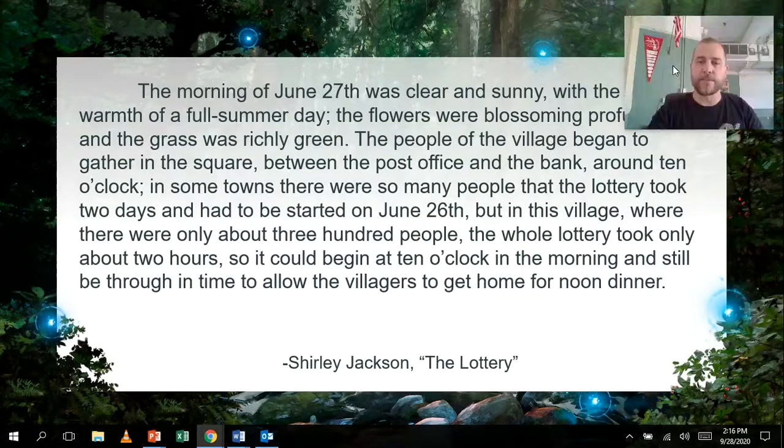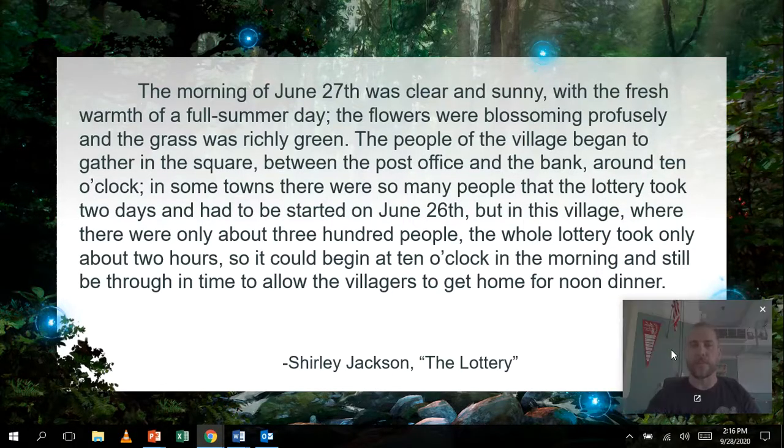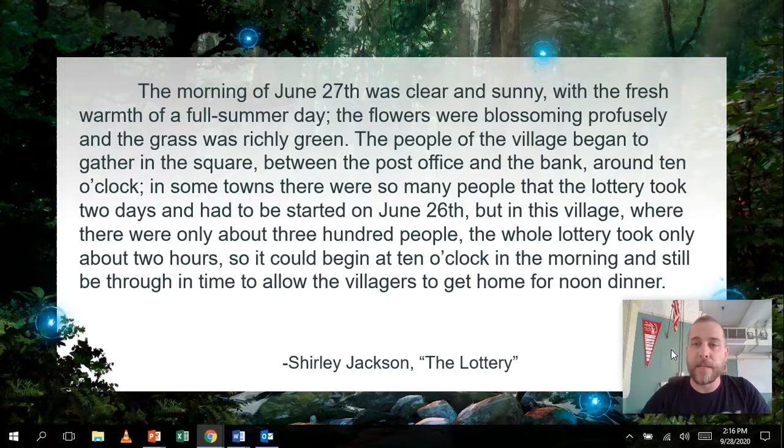And so here's the beginning of a story from Shirley Jackson called The Lottery, right? And so once again, you'll see that she does a good job of showing the time, the locale, the people, maybe a little bit of the mood is getting established here, right?